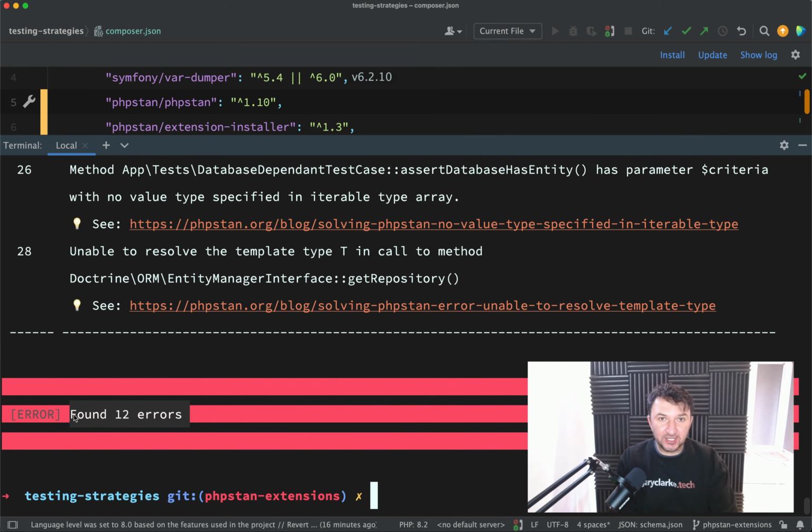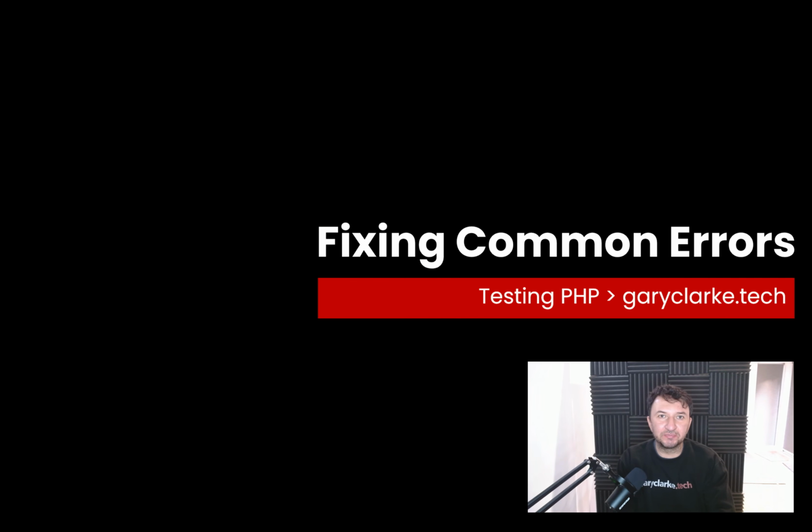And so it's well worth checking, if you're using a particular library or framework, to see if there's a PHPStan extension for that, and it might do a lot of the hard work for you. In this one, we're going to have a quick look at fixing errors and some places where you can look to get some help on fixing them.